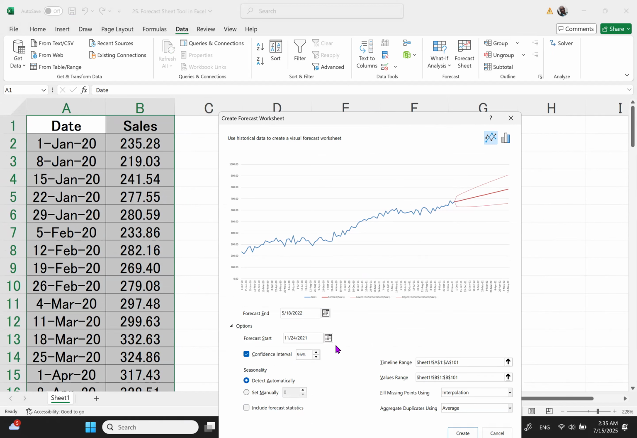Then you have other options. When you want the forecast to start, it automatically starts on the last day of the data we have here, and it ends at this. So I'm just going to leave it like that, but you can change this timeline range. You can fix all of that. Filling points using interpolation, aggregate duplicates using average. You can do all of that.